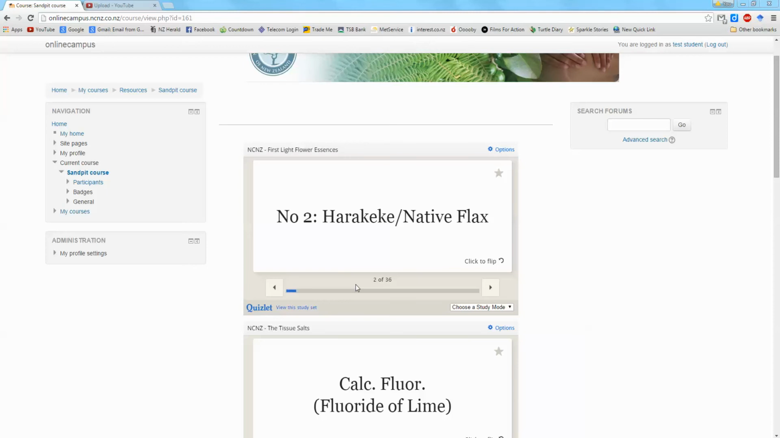So here I'll give you an example of how to use these so that they're straightforward when you come across them. I've got an example page I've set up here, and we've got New Zealand First Light flower essences and some flip cards for those.